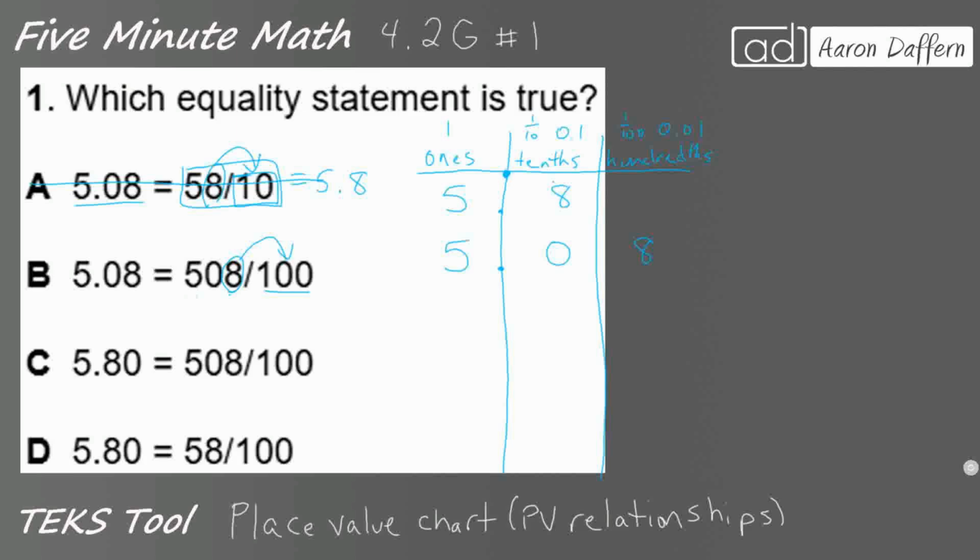So that looks good. But before we check it, we always check C and D to see if there's anything that's incorrect. Well, we've already built this one right here, right? 508 hundredths. You see how we built that right here? So it's not going to equal 5 and 80 hundredths. So we don't need that. All right, so now we've got 58 hundredths. Now I'm going to build it, and then I'm going to let you know that there's going to be a way for us to solve this without even using the place value chart. But let's do this first.